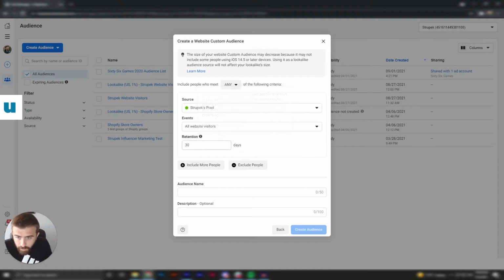So you can click on this to select all website visitors. Now for retention, you can select anywhere from 30 to a maximum of 180 days visited. So you can hit anybody within that time, and this information will refresh, so it's a smart audience. So you can select, I only want to hit people who have visited in the last 30 days.